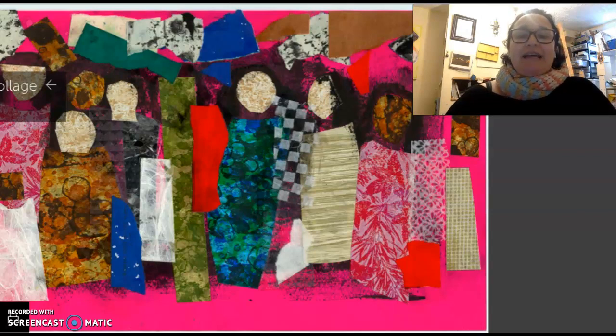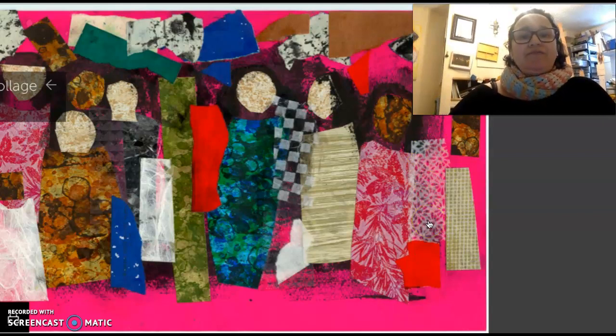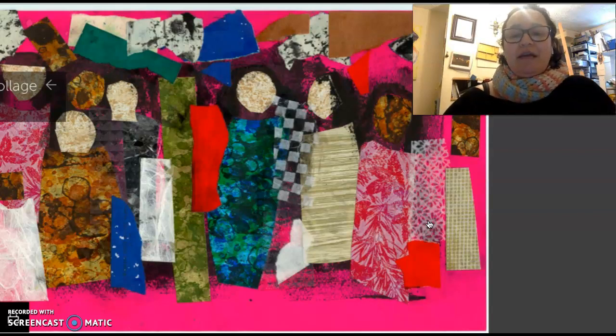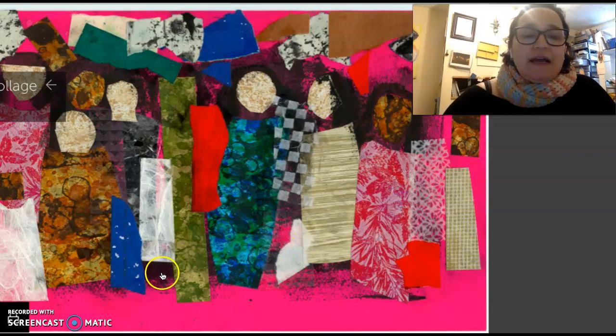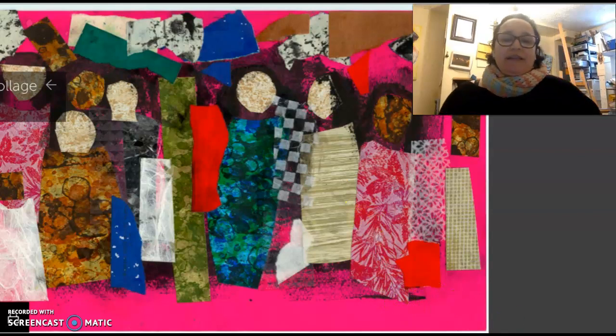What I see is a lot of different, really colorful papers, and I see a really bright pink background. And I see this paper right here, which I'm wondering if it's a doily. I see lots of overlapping shapes together. And I also see what looks like paint in the back, some kind of paint. What do you see when you look at this piece?